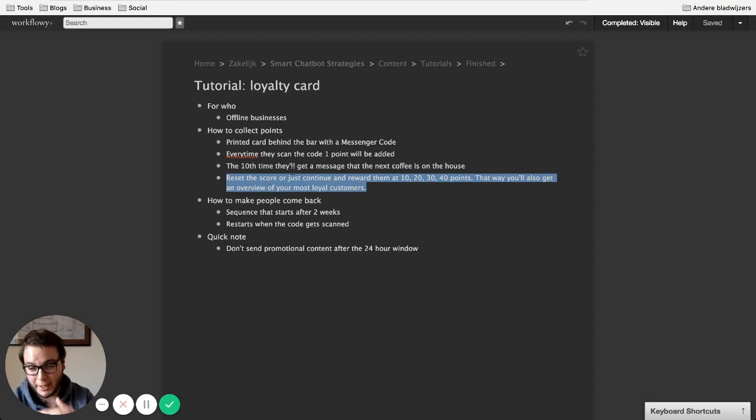You could also do it differently, so that they reach 10, 20, 30, 40 points. That way you can see who your most loyal customers are, and even give them special surprises when they reach 40 points, for example, or 50 points. I'm also going to show you a way to make people come back.